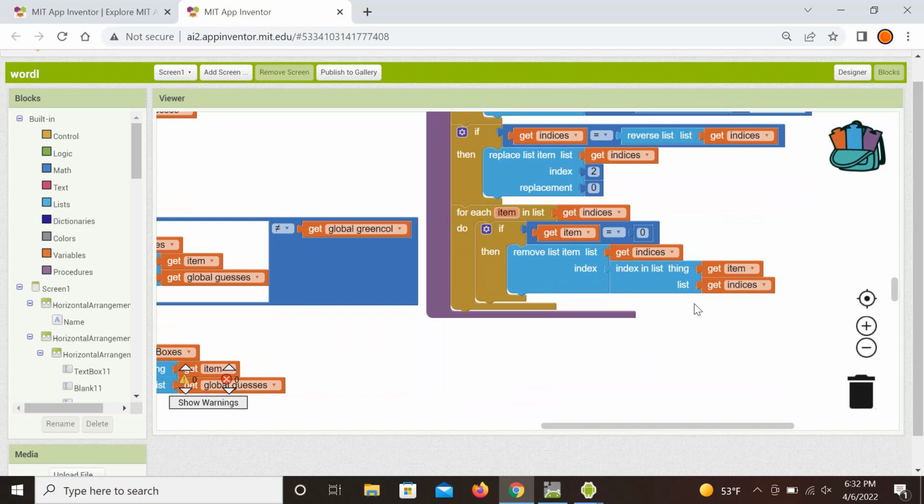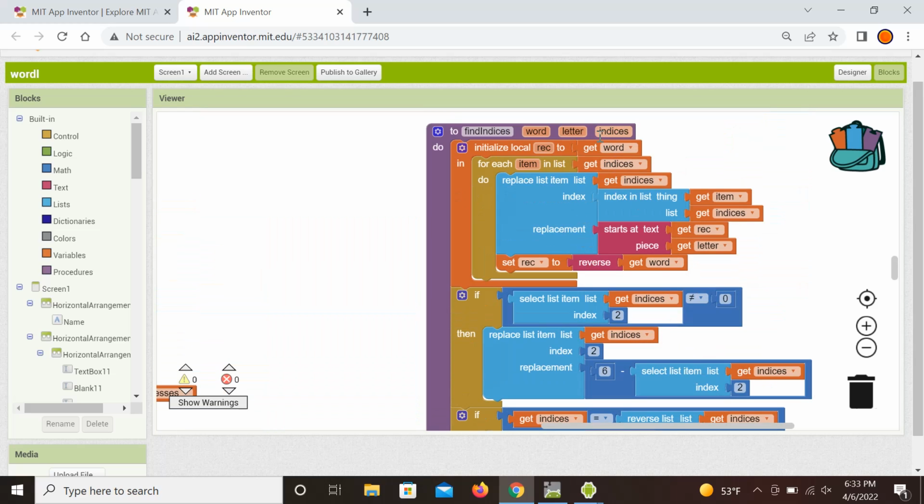And then finally, if we have any index that is 0, we want to remove it, because we don't want an index that is 0, so that there is no index, meaning there is no such letter in the word. In the end, after this procedure is done, the indices can be empty, meaning there is no letter in the word, can have one index if there is only one occurrence, or can have two indices if there are two occurrences of the letter in the word.